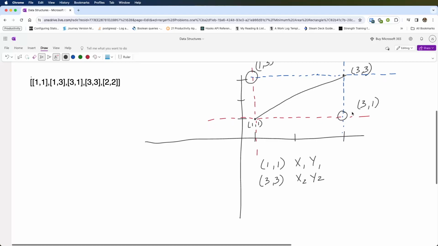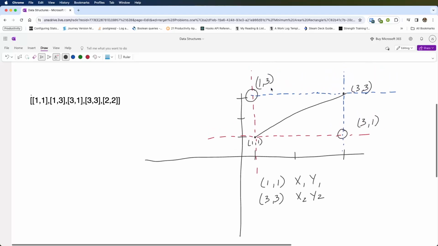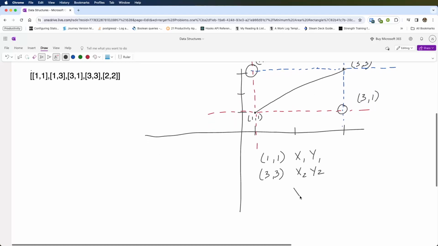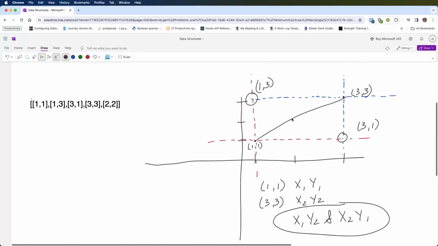So what it actually boils down to is if we have a diagonal like this, we can pretty quickly check and see if it can make a rectangle with other points. Because we can check if this point is in our collection and also if this point is in our collection. So what we're actually doing is checking if x1, y2 is in our collection and x2, y1 is in our collection. If both of these are true, then we know that we can make a rectangle using these 2 points as a diagonal.